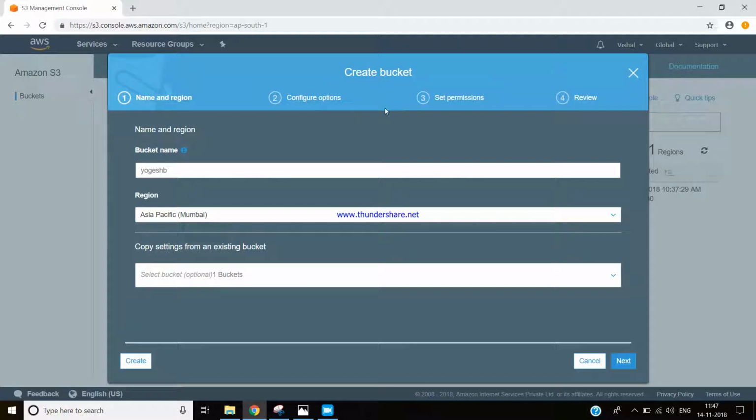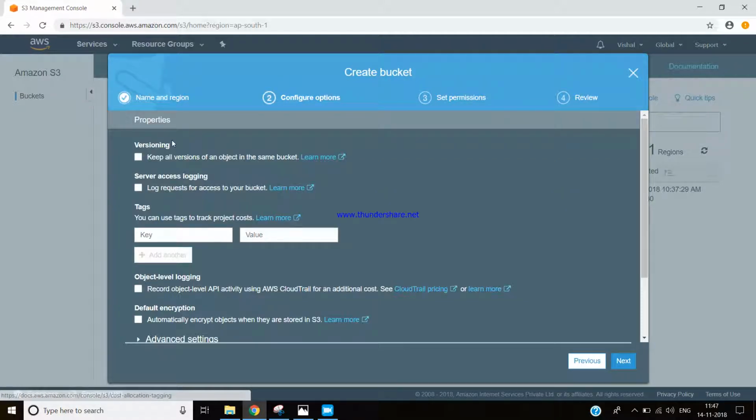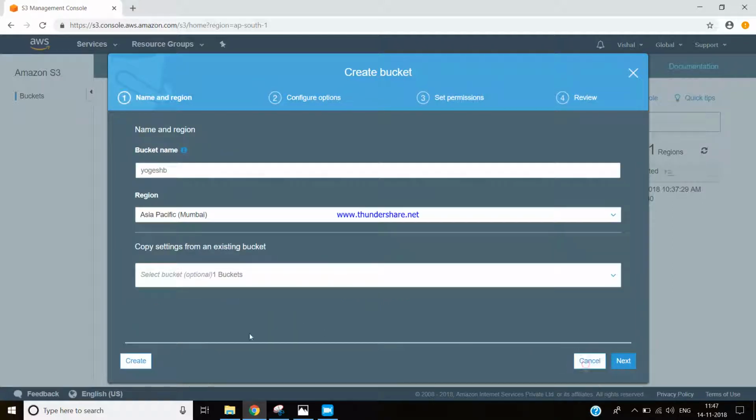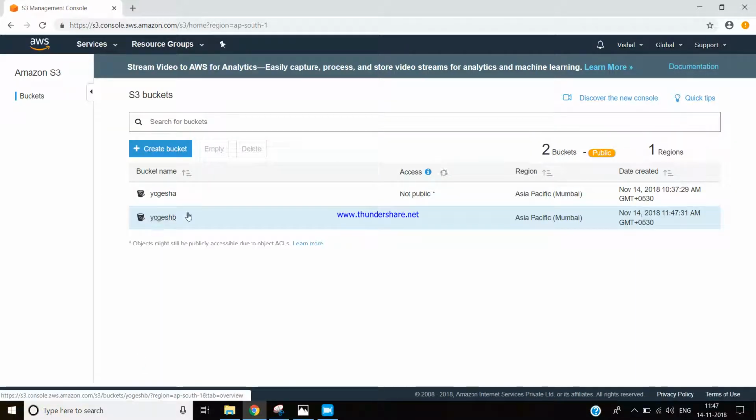Or you can configure the options, set permissions, and review by clicking next. You can enable the versioning, server access logging. I already have discussed all about the points that you can use. So I simply can create this bucket, and after creating, I will show you how you can enable or disable the features that I already have discussed with you.